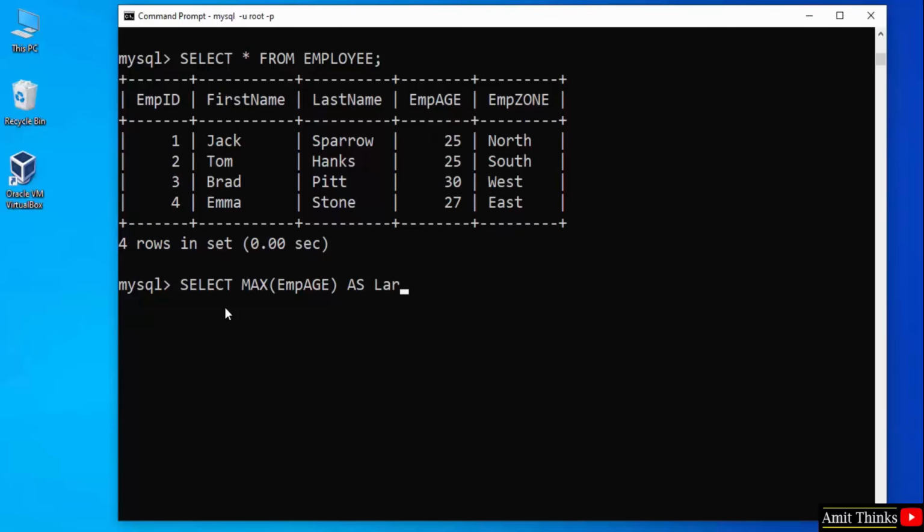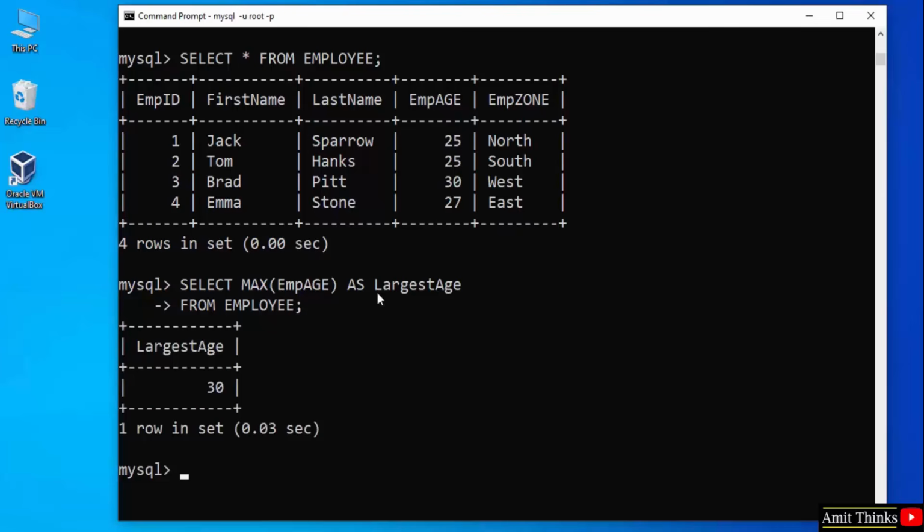Let's say I'll set it as largest age. Now press enter and just mention the table name, that is employee. So this will fetch the maximum age from this column, and the output will be shown as column with name largest age. Press enter, semicolon, press enter. Now you can see 30 is visible as the output because it's the maximum age from employee age column, and the heading and the name of the column is largest age. So guys, in this video we saw how we can easily return the largest value from a column.